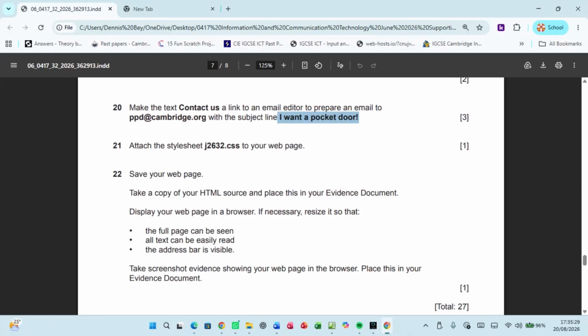The question was saying, take a copy of HTML and place this in evidence document, which I did. Display your web browser. If necessary, resize it. I resized it to 90%. The full page can be seen. All text can be easily read. The address bar is visible. Take a screenshot, and then you get your 27 marks.